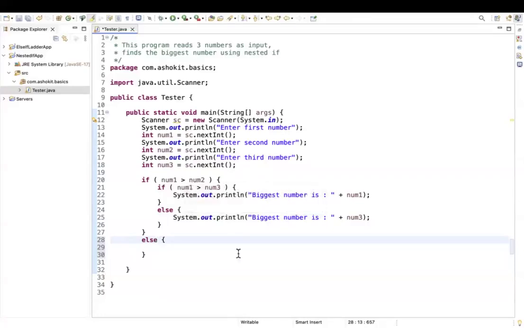Am I clear, folks? Online folks, am I clear? Yes, sir. That's why I'm writing else if. Very good. Tell me, if the condition at line number 20 fails, what are the other two numbers I need to verify? N2 and N3. Exactly. Num2 greater than num3. Very good. Folks, am I clear to everyone?